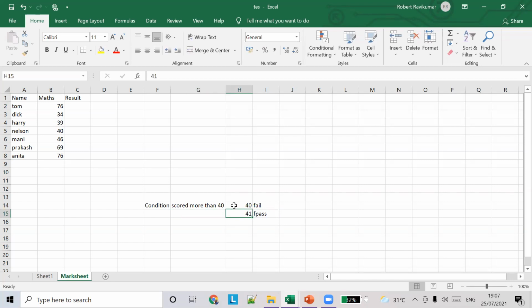41 to anything, 41 to 100 is pass. So 0 to 40 marks is fail. So this is the condition we have to test. Scores more than 40 is pass, and 0 to 40 marks is fail.